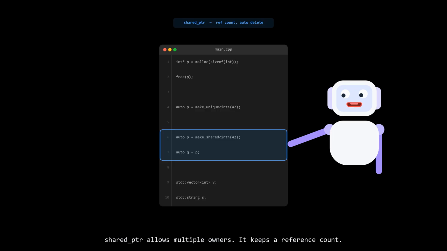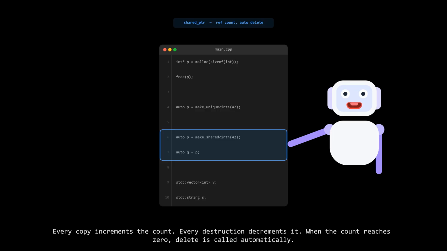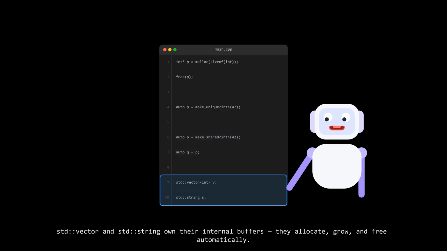Shared pointer allows multiple owners. It keeps a reference count. Every copy increments the count. Every destruction decrements it. When the count reaches 0, delete is called automatically. Both are wrappers. Underneath, the same heap chunk, the same new and delete. But ownership is now tracked automatically. std::vector and std::string own their internal buffers. They allocate, grow, and free automatically.